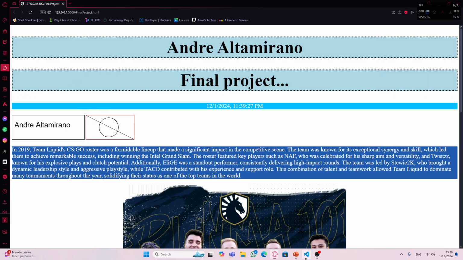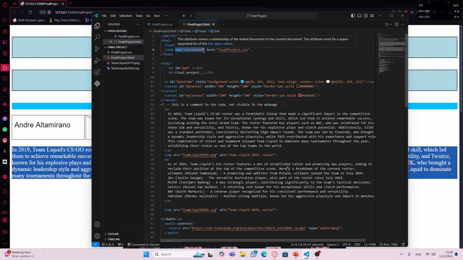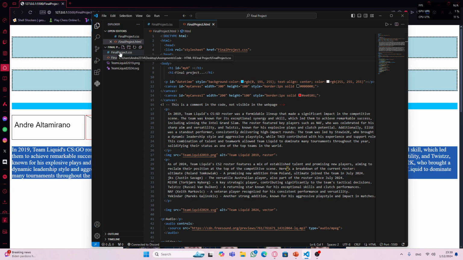There you go. Alright, and how this works while the style sheet is in another document outside the HTML is that you're gonna reference it right here. So it's gonna have a link with the rel being stylesheet and the href being this one, which is gonna reference the same file that is right here because they have the same name.